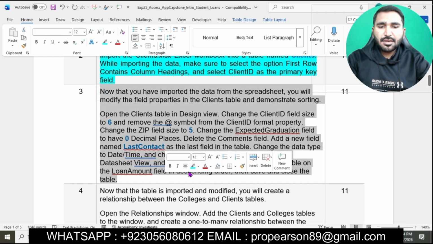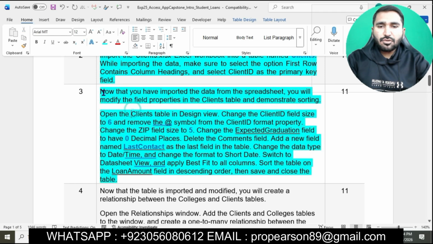Question number 3 is that now that you have imported the data from the separate sheet, you will modify the field properties in the client table and demonstrate sorting. Open the client table in design view, change the client ID field size to 6 and remove the sample from the client ID format property. Change the zip field size to 5. Change the expected graduation field to have 0 decimal places.